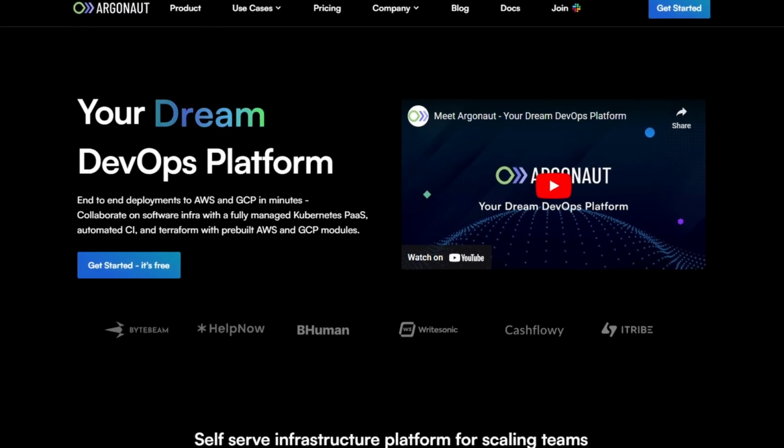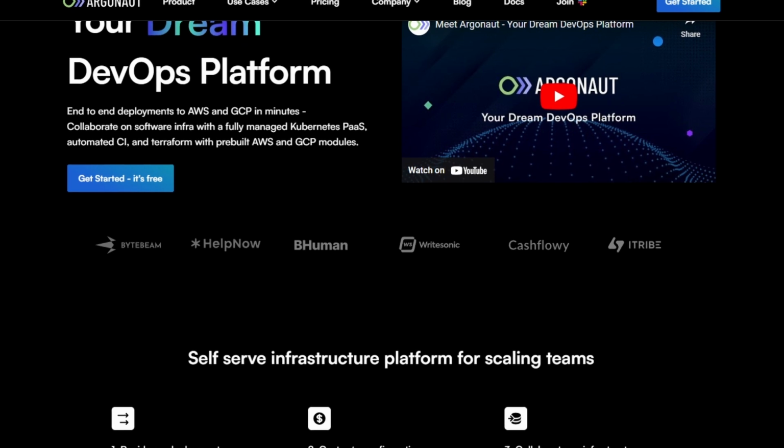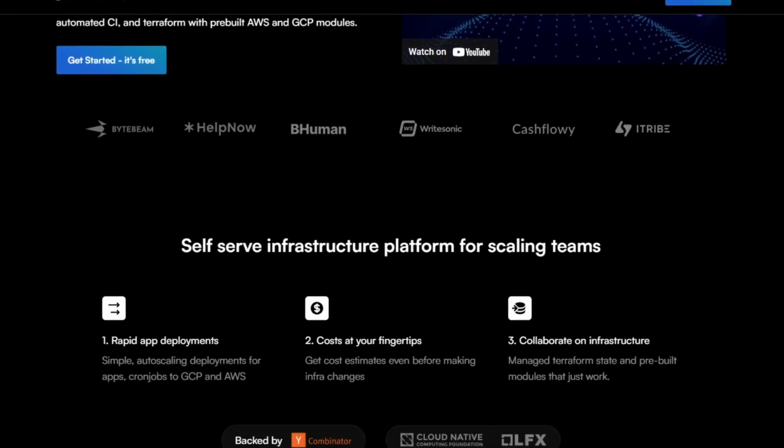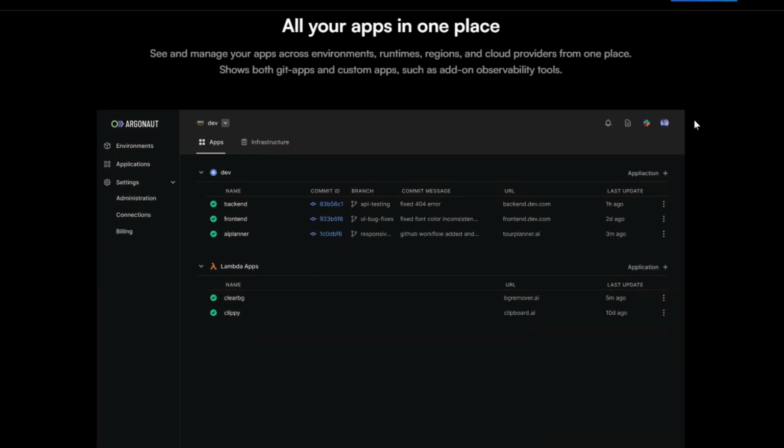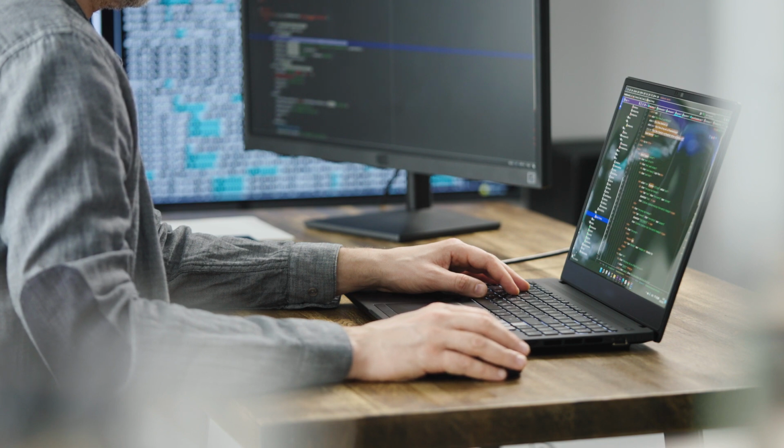Hey, in this video, we're going to talk about Argonaut, which is a DevOps platform automation tool that allows your developers to self-serve their infrastructure and deploy their applications with ease. Now, if you haven't heard the term platform engineering or DevOps automation, basically it just means you have a tool that simplifies doing what a DevOps engineer would do.